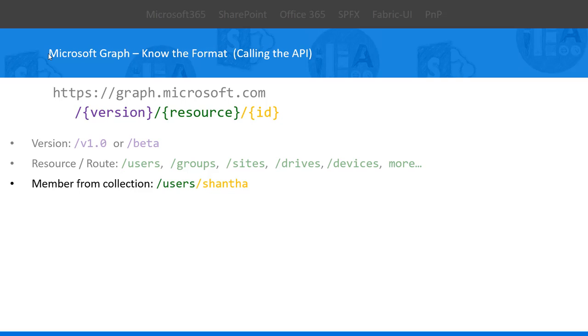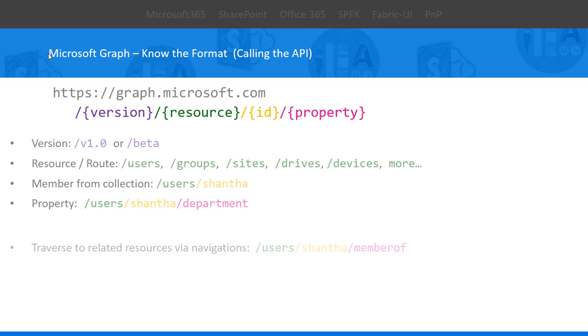Slash users returns all the users from the organization. And if I specify slash Shanta, where Shanta is the ID, it will return only that particular user's information. Then if you want only an additional property on that particular member, you have to specify the property, and the response will return that single property.